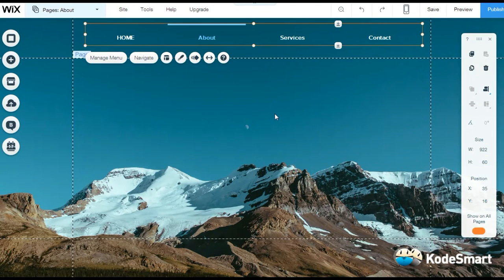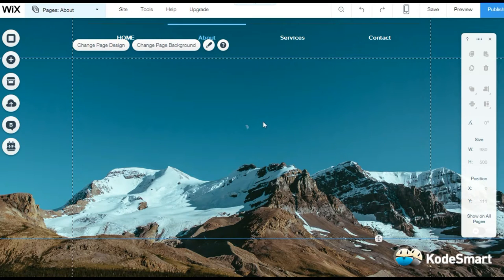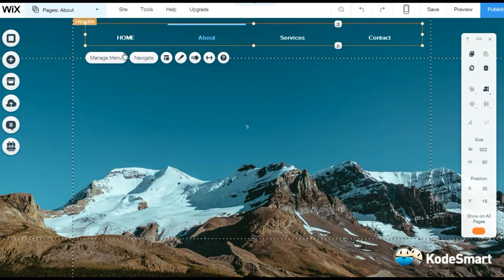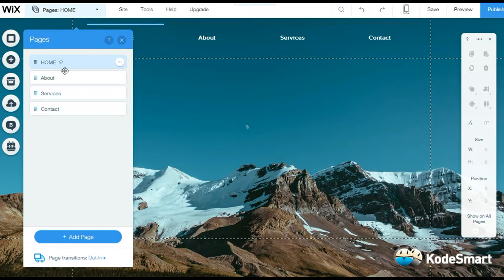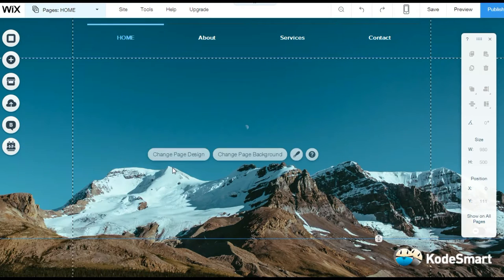Okay, so I think we have a nice menu here. Each time you work on a particular page, you have to simply navigate to the particular menu you want. You click on Navigate, and then you click on the page. I want to start with the home page, so I click on the home page, and that means I'm right here on the home page. So I'll start designing from the home page.